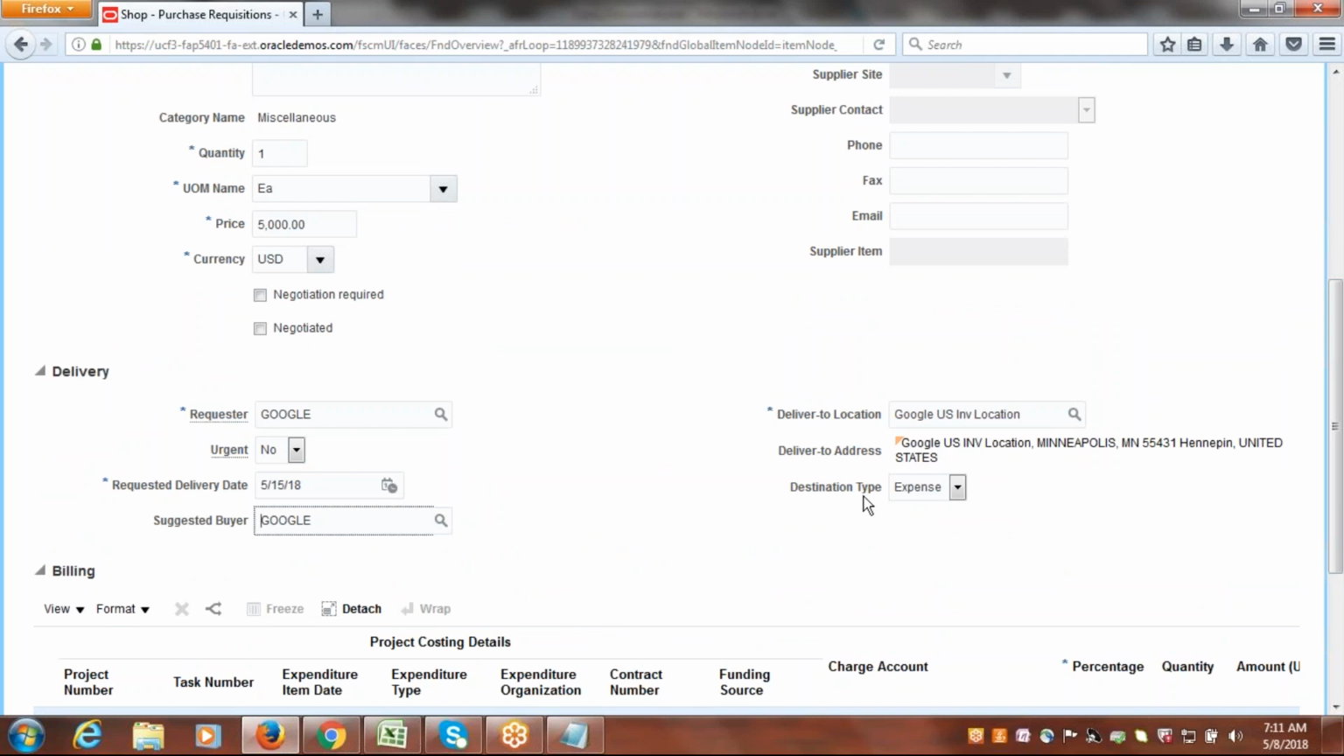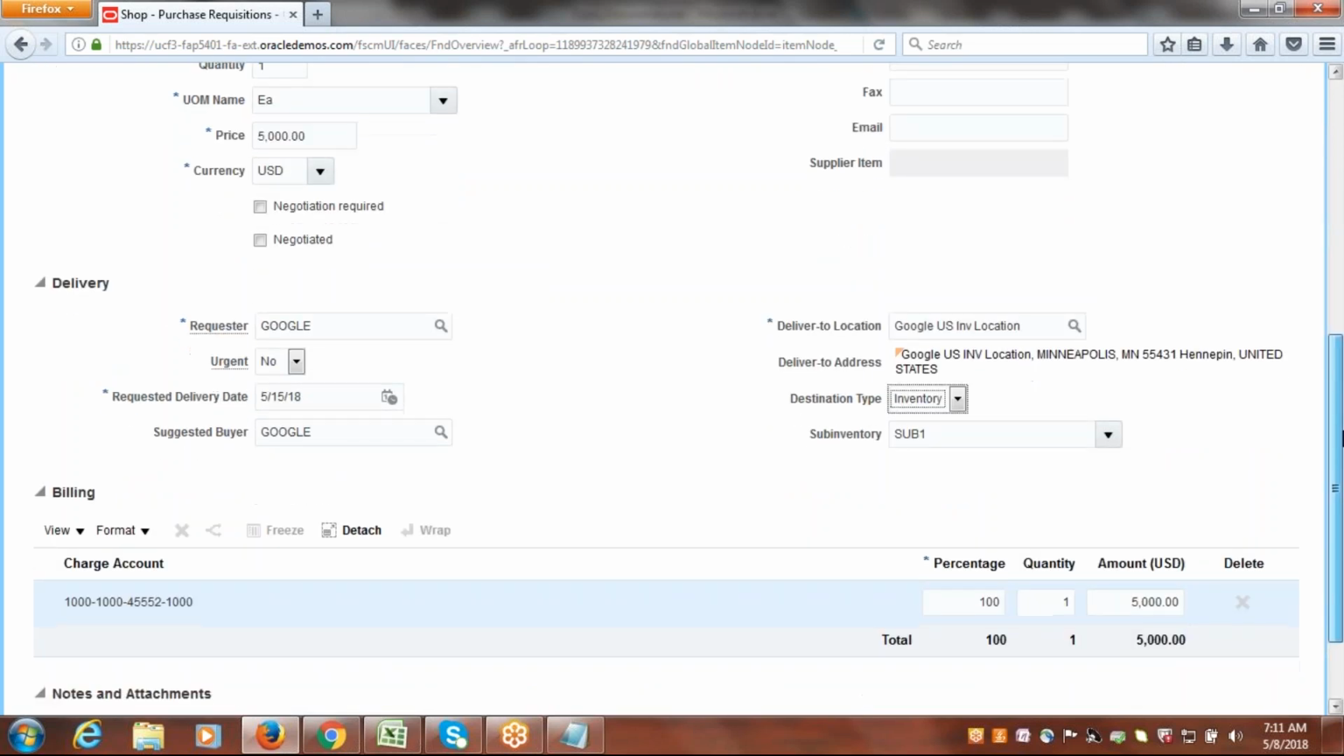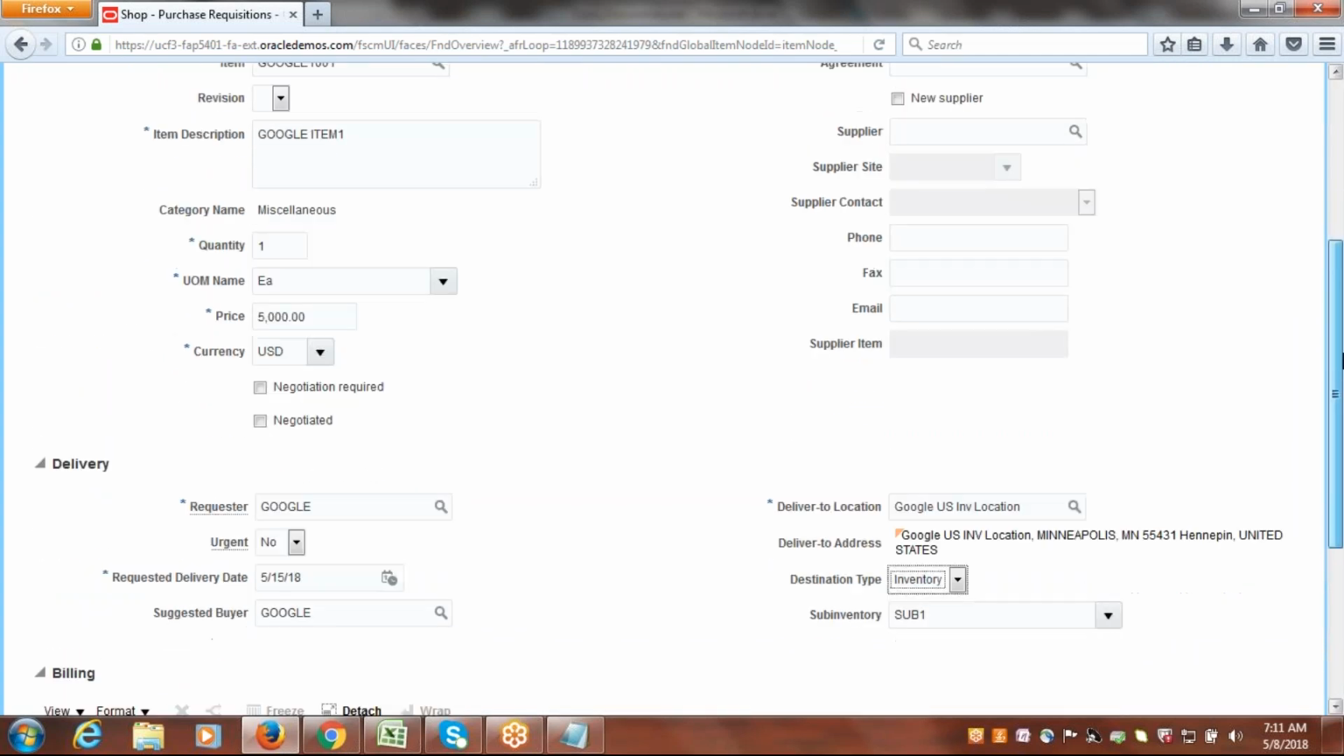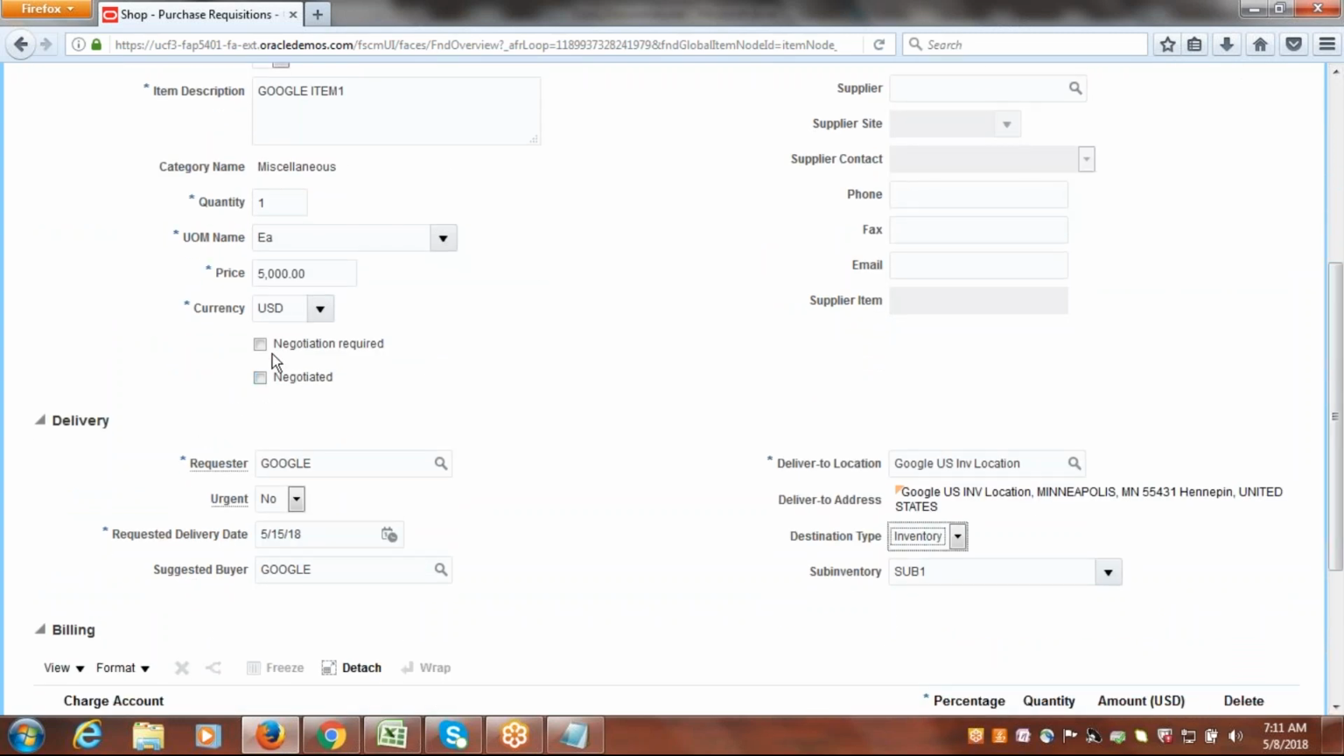Okay, and if the destination type is expense, we don't need to create the receipt and all, right? Select destination type as inventory so that we can create the receipt against this. We'll create requisition, will convert into PO. Finally we'll receive the material into inventory. So destination type is inventory. Sub inventory is the one which we have, only one. System is defaulting. And if you want to negotiate, whether this requisition is negotiated or requires some negotiation, that you can specify. Say this is already negotiated.